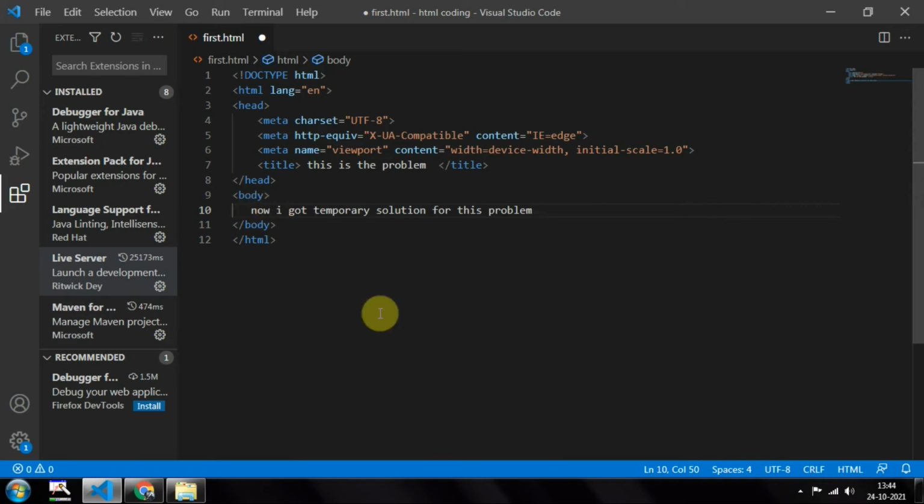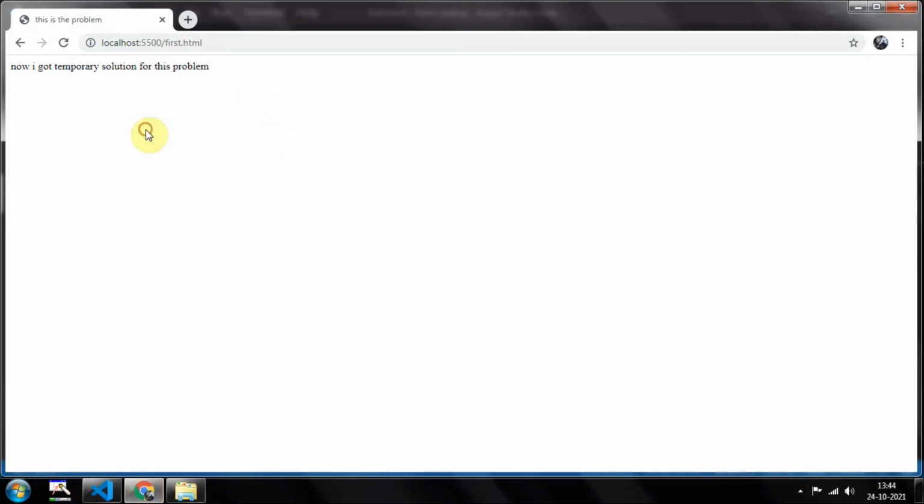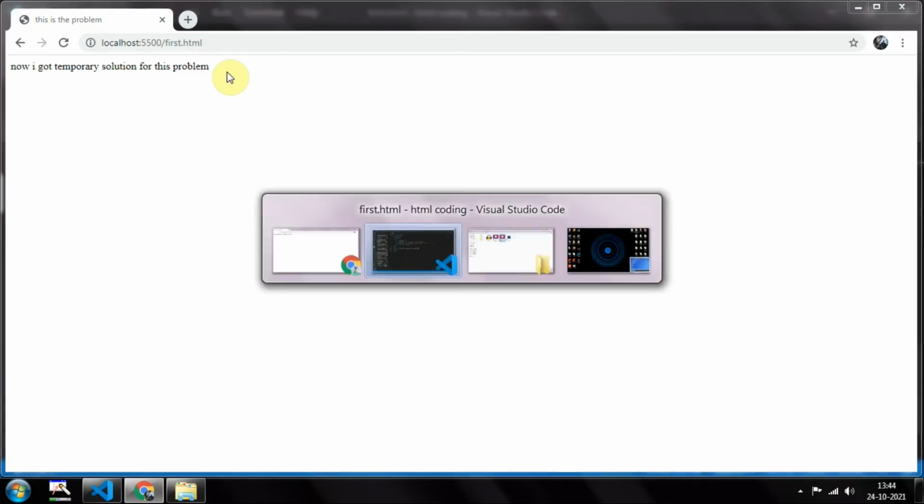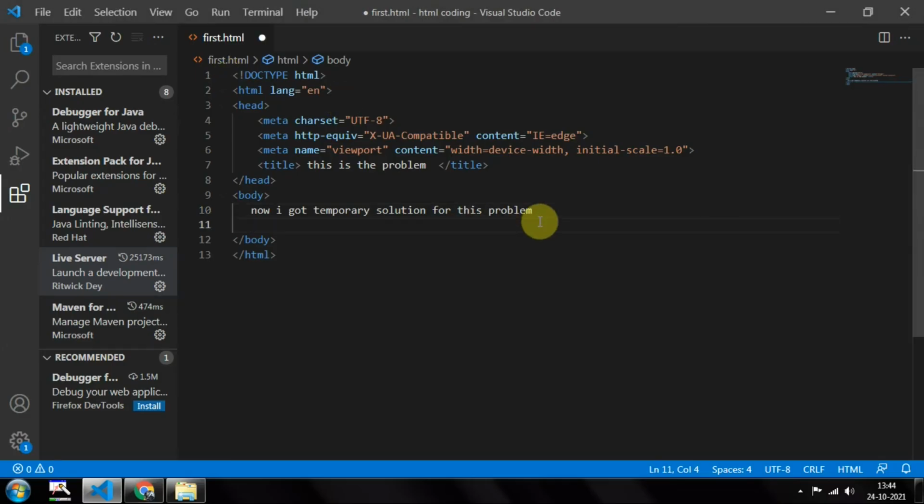So I have changed the settings. Now there is a tick mark, which means you have not saved the file. So press Ctrl S on your keyboard, and after that go to your browser. Now you can see this is the problem. The heading of this page was changed, the heading of this website I can say. And now I got a temporary solution for this problem, it is showing. And of course, I can change color and all those things.